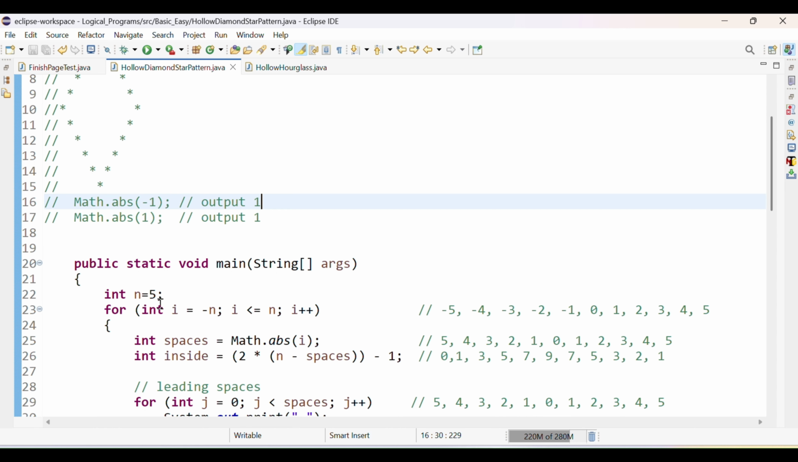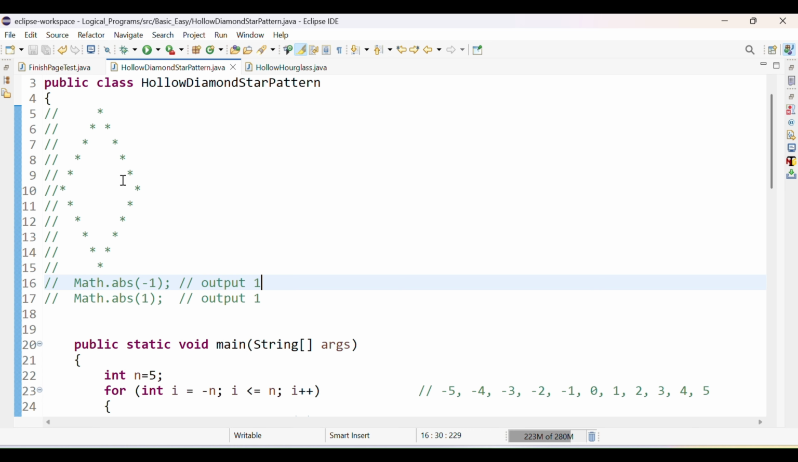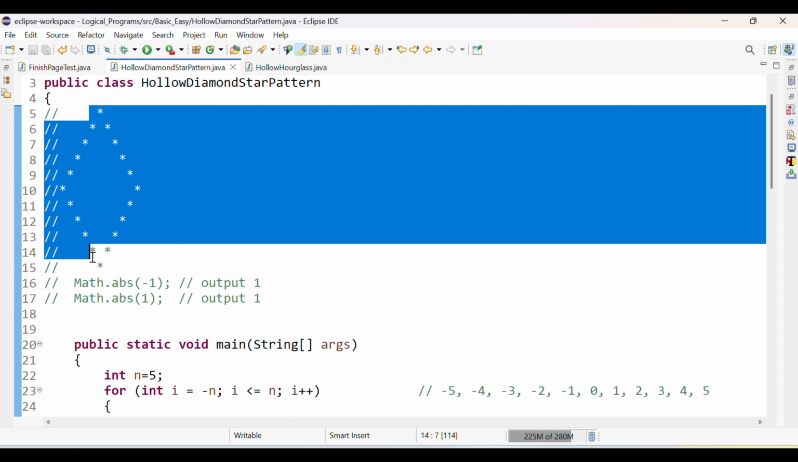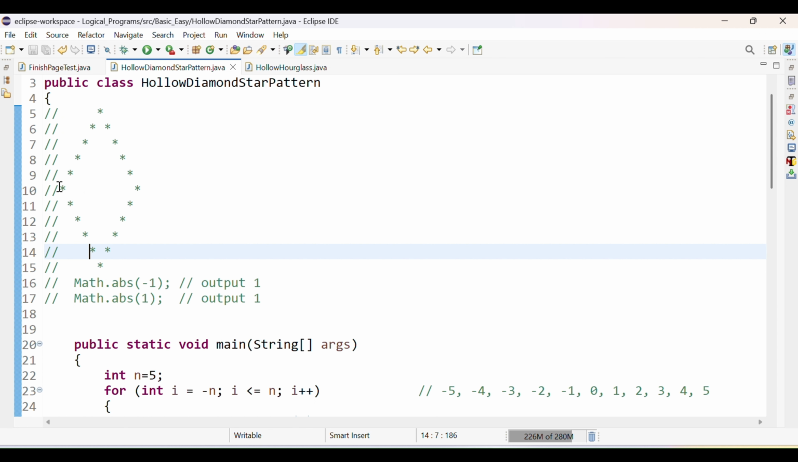So I have taken integer n equal to 5. Why have I taken n equal to 5? The main reason is the given pattern. If we see the middle row, the number of rows above that are 1, 2, 3, 4, 5. Another important thing is the number of spaces for the first row. If we count these spaces, there are 5.